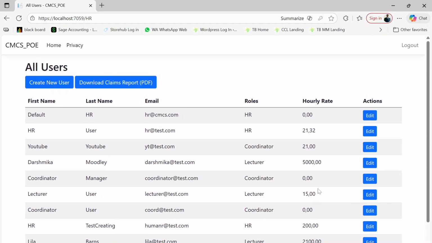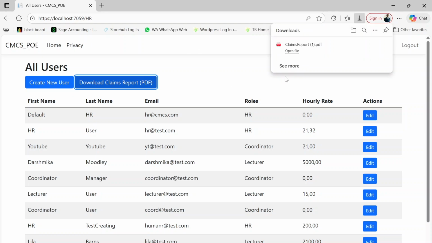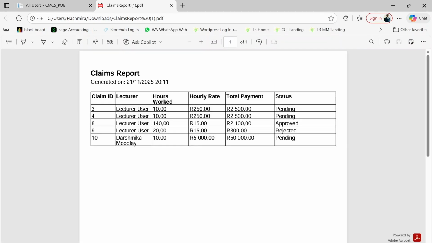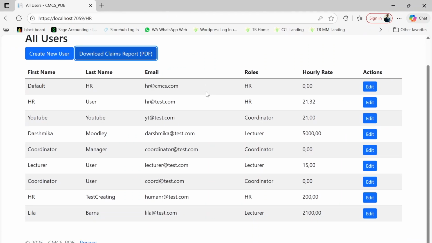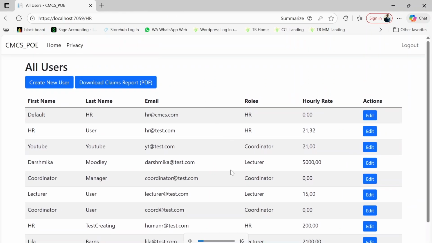users. What the HR can also do is that they can download a PDF that has all of the claims. So I do have some claims already, so we'll see when that downloads that all of those show up, and this just allows us to see everything that's already in the claims database.